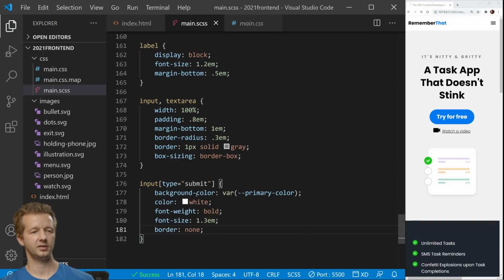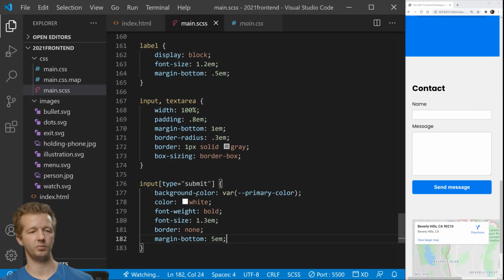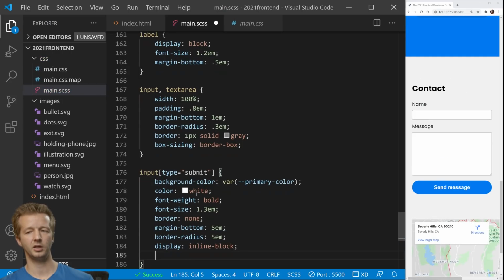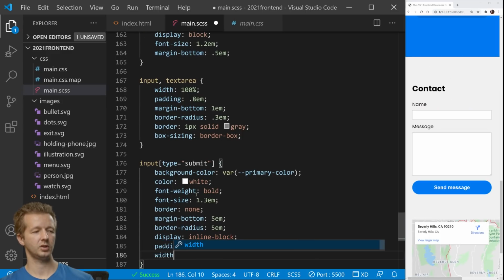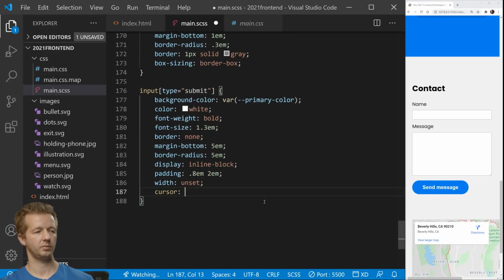Border is going to be none. Margin bottom will be 5 units to push that map away. Border radius will be 5 units to make it a pill-shaped container. Display is going to be, let's do inline block. It's too big and large for me, so if we do inline block and then make padding 0.8 units and 2 units, and then take width and say unset, now we have this over here. It's much smaller. Oh, cursor pointer. Now it changes to a pointer.